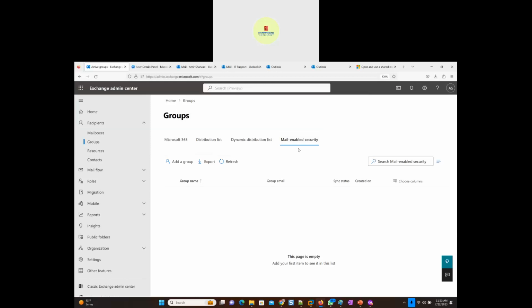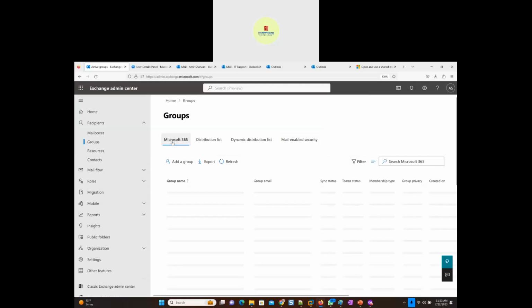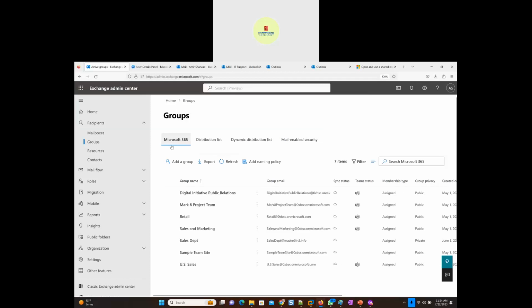So a mail-enabled security group does 2 things. It gives users access to resources, and you can also email them. So 2 in 1, 2 major features in one. That's a mail-enabled security group. So we're going to be testing obviously all of those features as well.